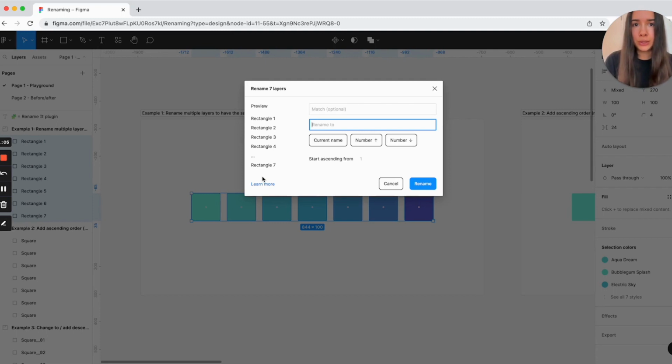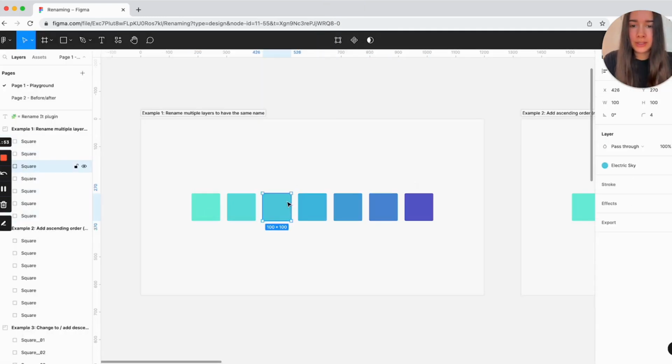Usually when you create rectangles, groups, frames, almost anything in Figma, it automatically assigns a number afterwards. That's the default behavior. For our example here, let's say we want to rename this to have the same name, for example, square. So in this rename to text input, which will be focused by default when you open the modal, I'll just put in square and press rename. And now, as you can see, all of my layers have the same name, square.